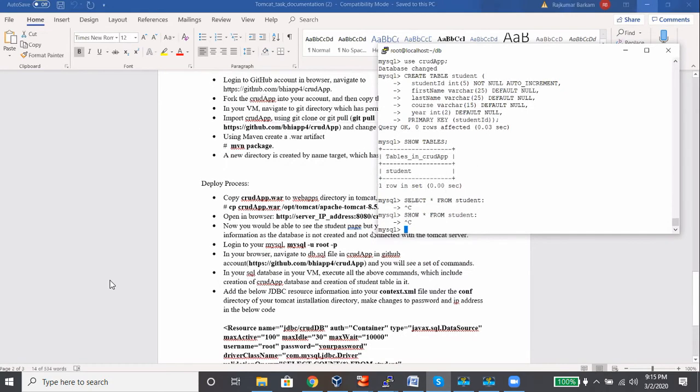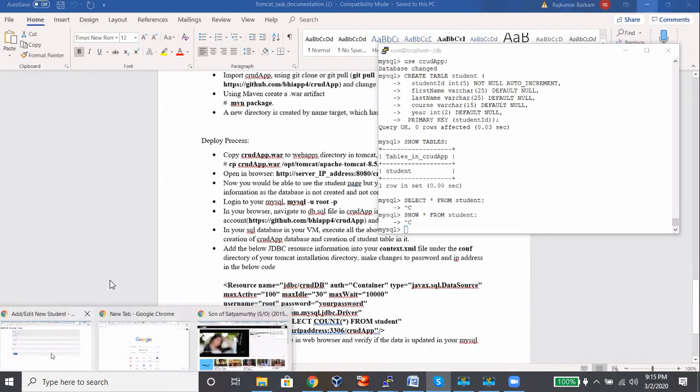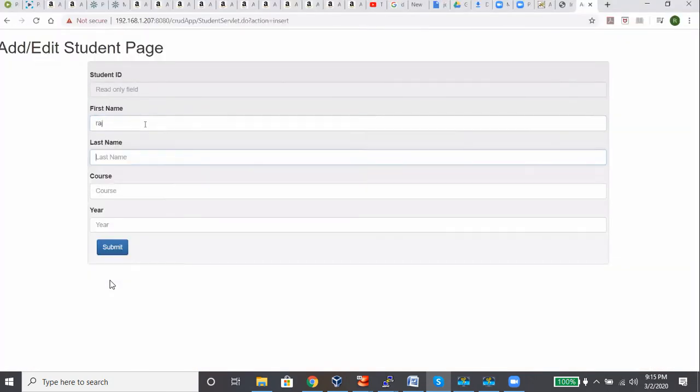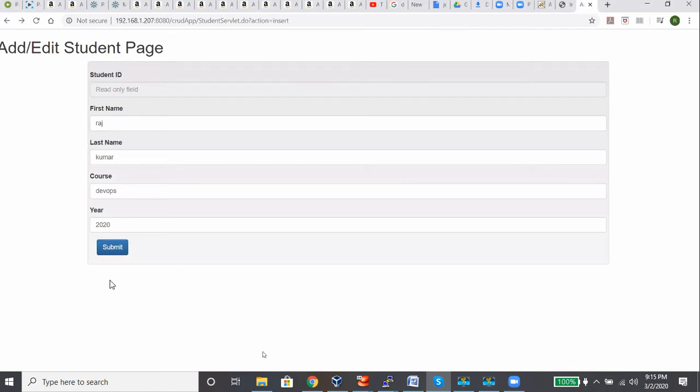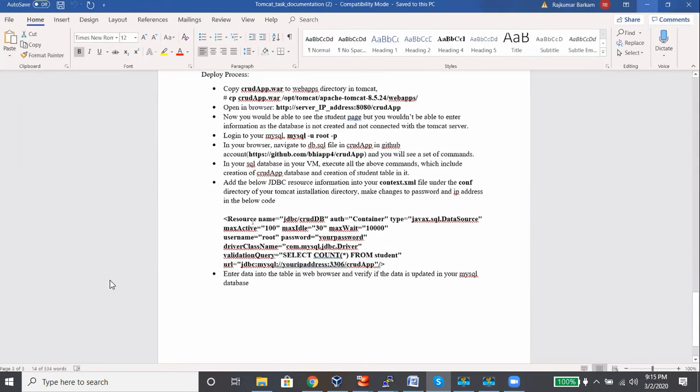So now we created this database, but now what happens is, if you even save here, let's say Raj Kumar, DevOps, let's say year 2020, it is showing the same error, because you created Apache, you created the database, but there is no integration between the Tomcat server service and your database. So you have to integrate that by using this context.xml file. Within Tomcat, you need to go to this file and you have to add this context. So what does this context mean?